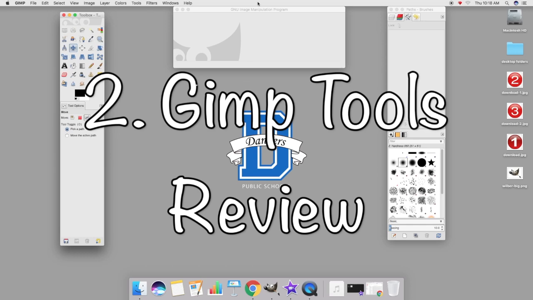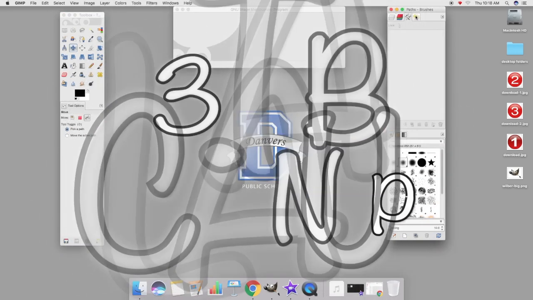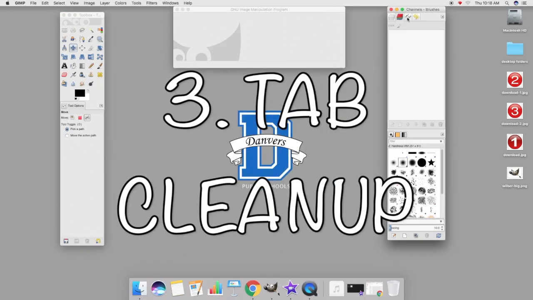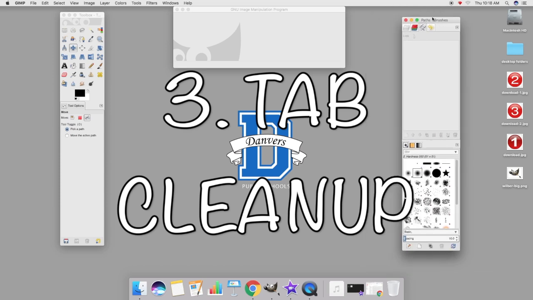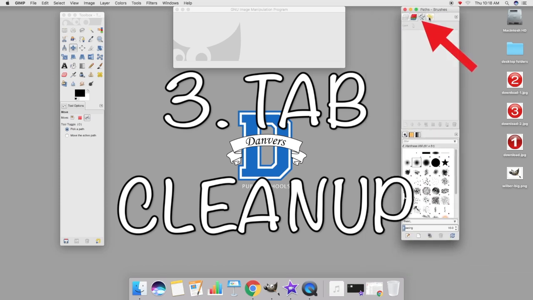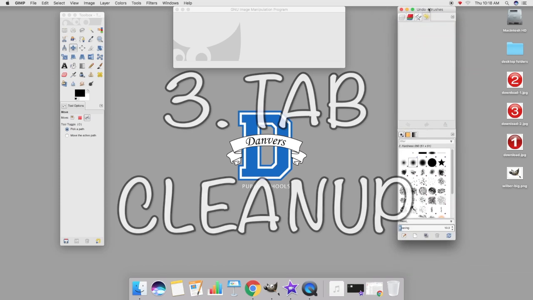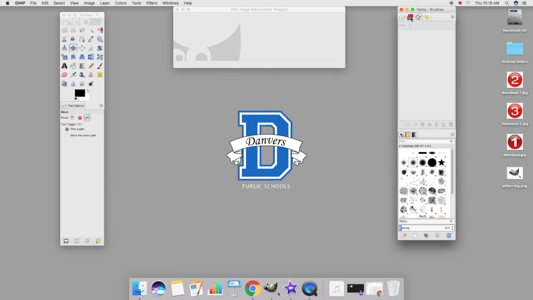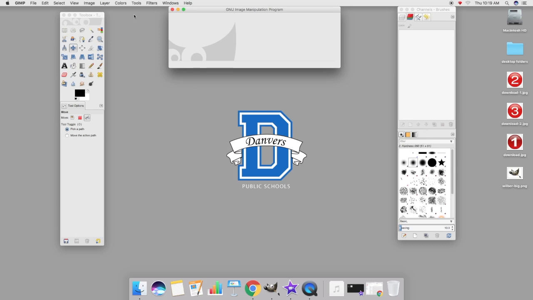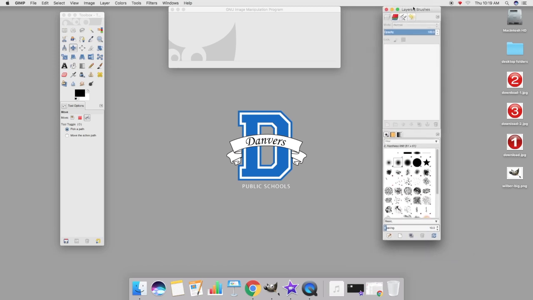We will review some of these tools, and we'll also get rid of some of these tabs that we don't need. Okay, so we'll see over here we have four tabs that we just don't need. We don't need a couple of them, and we'll get rid of them. So one, we're going to put everything into one window. Two, we will review some of these tools, and then three, we will clean things up over on this side of our program.